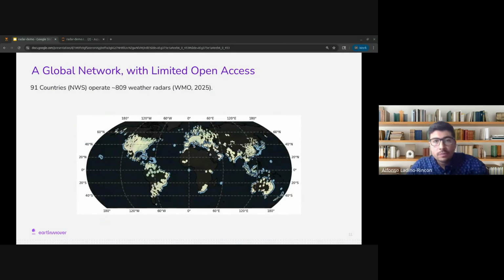If we zoom out for a moment, we can realize that this challenge isn't just a US problem. This is a global one. According to the latest World Meteorological Organization radar database, there are more than 800 operational radars around the world in around 90 countries. Together, all of them scan a lot of the atmosphere in detail every few minutes, between 5 to 10 minutes.